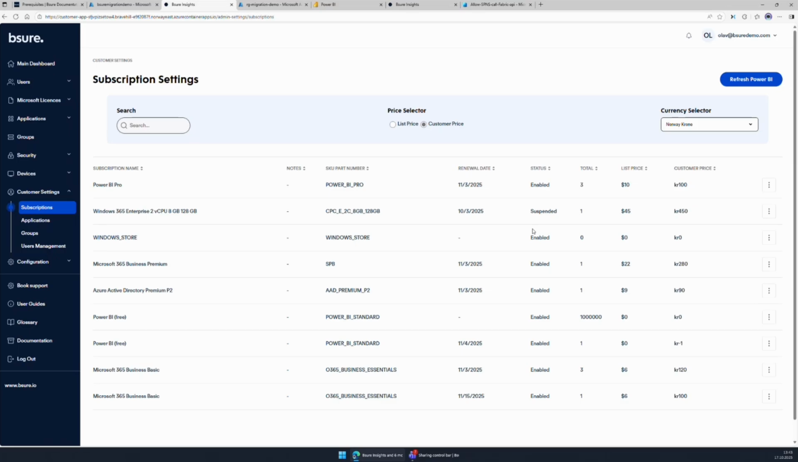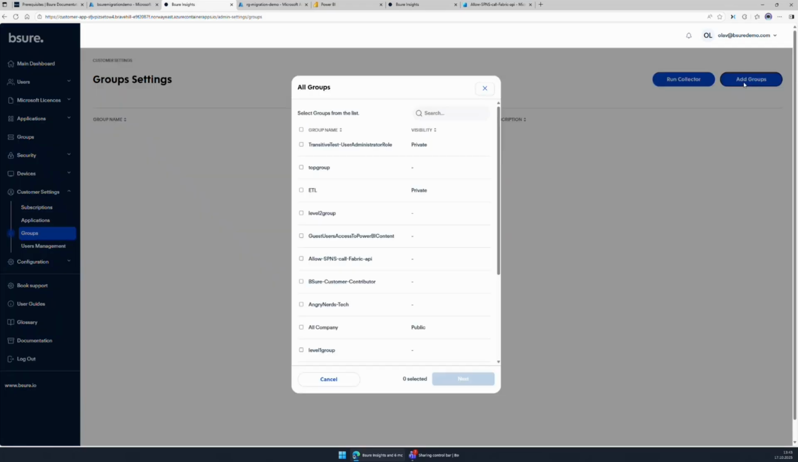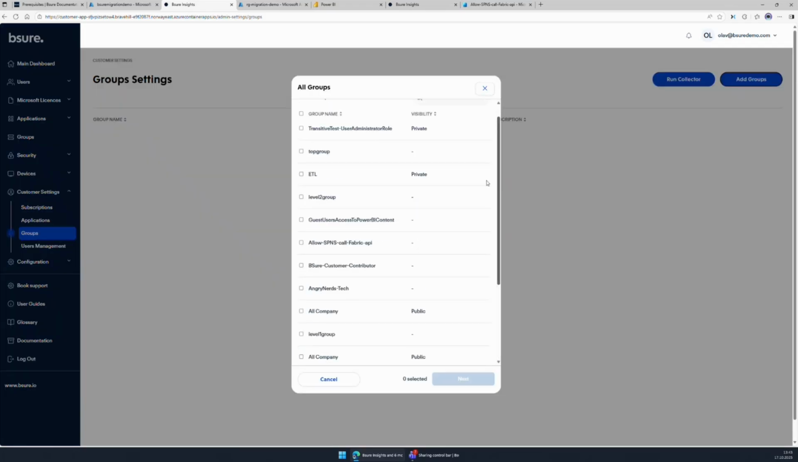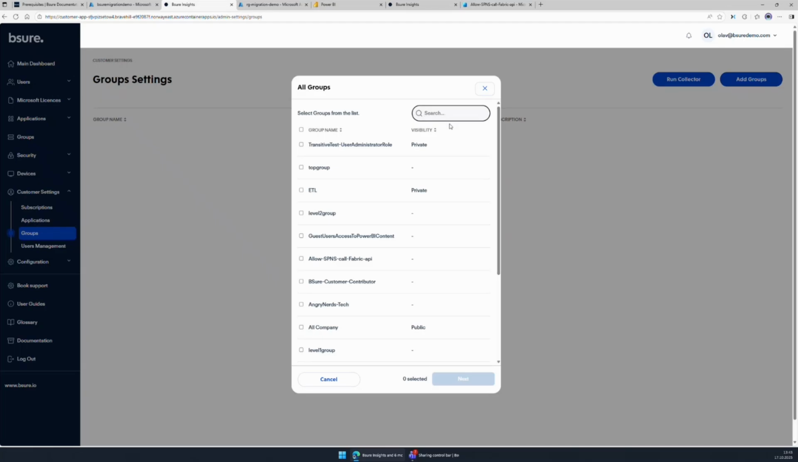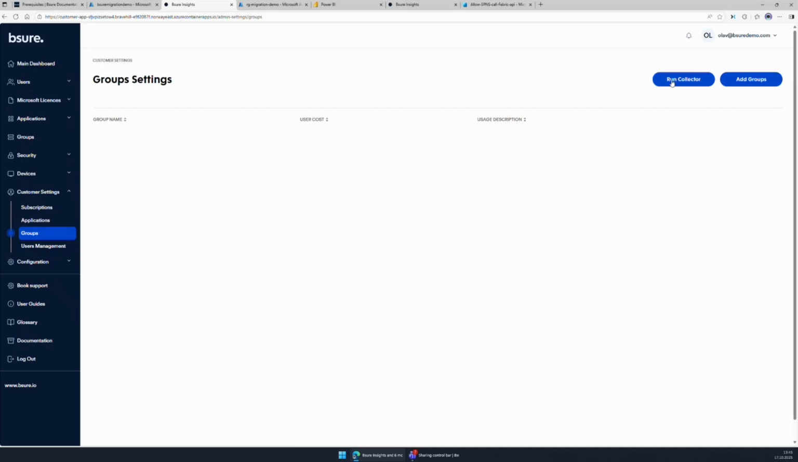If you click on the groups section, Olav, under customer settings, many have asked for the option to refresh the data shown in the reports at their own wish. So now you have the option to just press the run collector. It will run a complete collection of your data, and it will also update Power BI afterwards. Depending on the size of your organization, it can take from 15 minutes to a couple of hours.